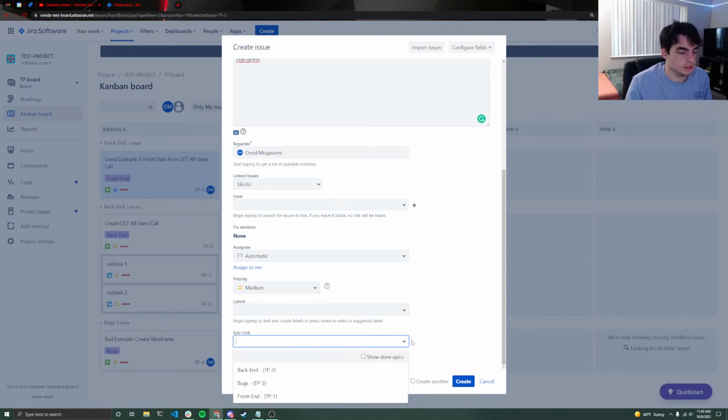And then epic link. So as I mentioned, we don't really use epics, but we do use them to break apart our swim lanes. So like front end, back end, bugs, those are 3 sort of different epics. That's not the best use of an epic. If you're familiar with agile methodologies, it's not really properly correct, but it's how we like to split up these separate swim lanes on our boards. Just makes things very simple to track.